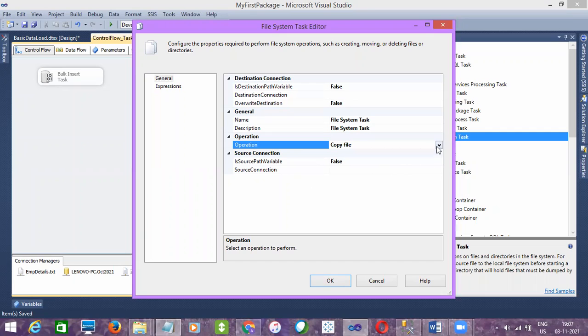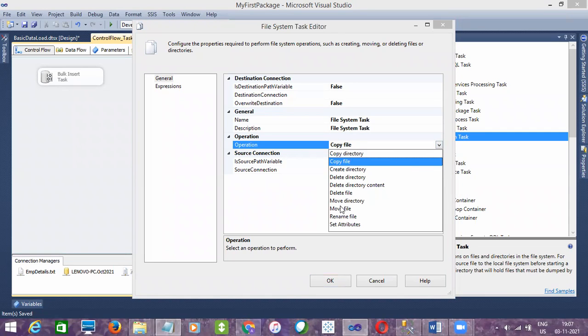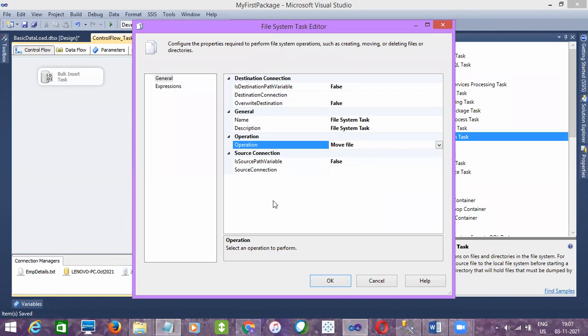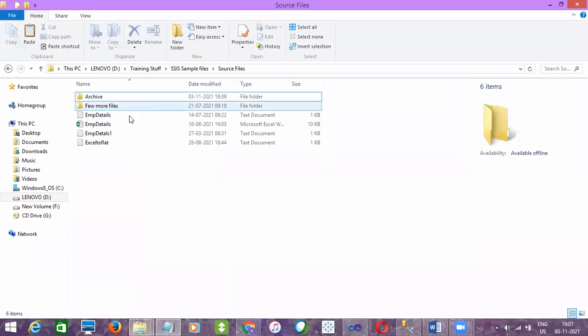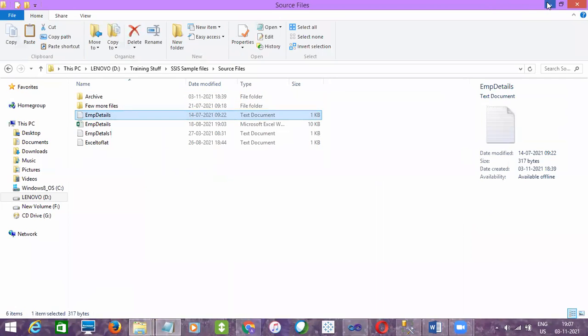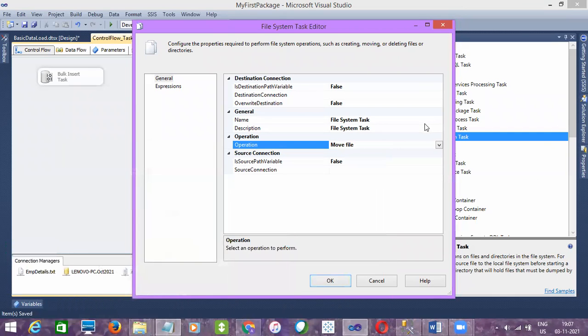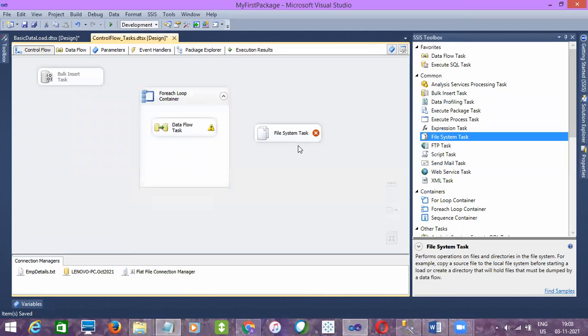We are going to use move file. There is an operation called move file, which means it will cut and paste. If you use copy file, it will just copy and paste it, and a copy of the original file will stay in the same folder, right? So that's why you should use move. Move means cut and paste, right? So this is what we're going to learn tomorrow.